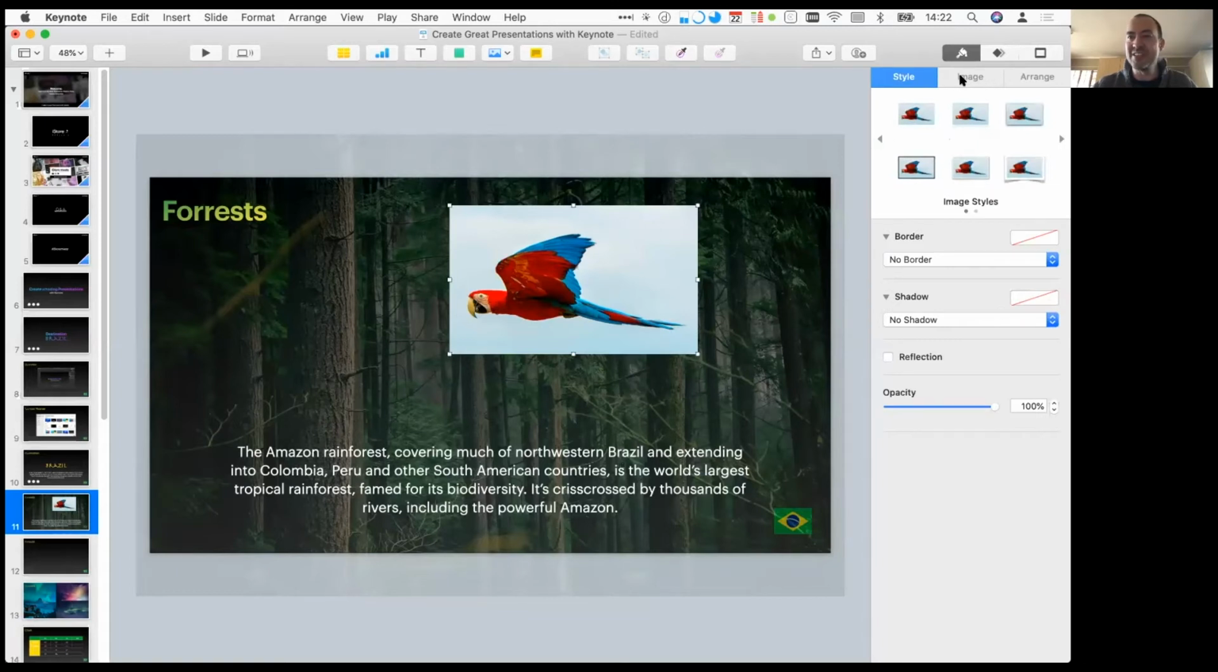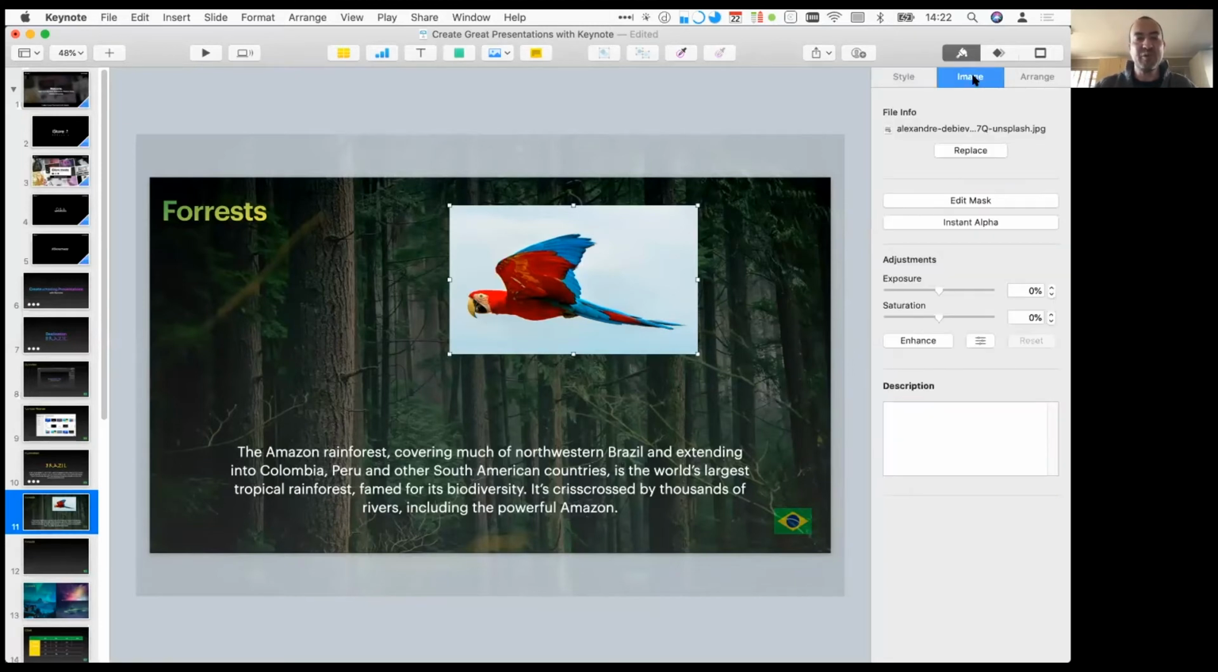You'll see there's one that says image right next to style. And this is probably one of those things that I use, I don't know, like every single presentation. When I'm using images, I'm using this option called Instant Alpha. So quickly maybe raise your hand in the chat line if you've used this option before, because I think some of you might be familiar with this already. I see a whole bunch of you raising your hands. For those who have not seen this, let me show you how awesome this is.